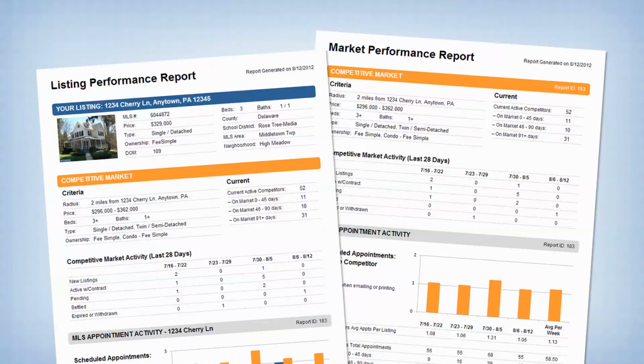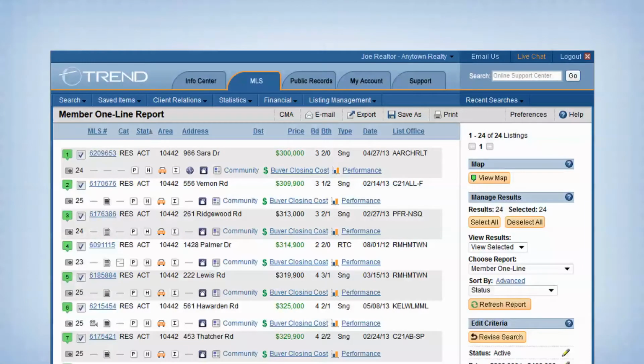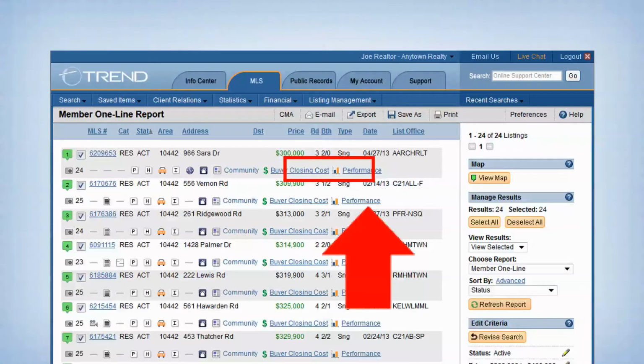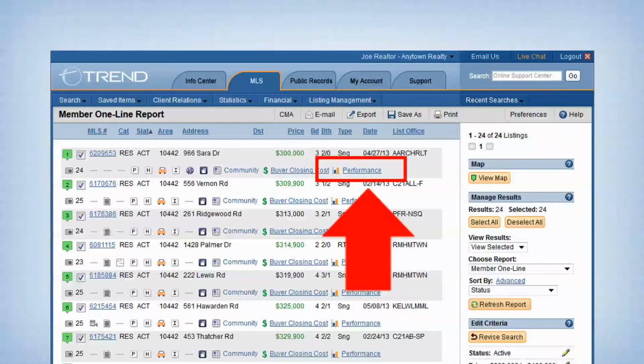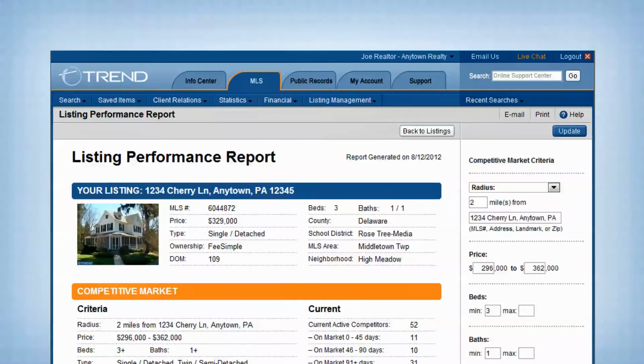The performance reports consist of two report types, the listing performance report and the market performance report. You can access the market performance report on any member report in Trend through the performance report icon. If you're the listing agent, you'll be able to access the listing performance report through this same link. The listing performance report will include everything on the market performance report, but also compare it with information specific to your listing. So let's take a closer look.